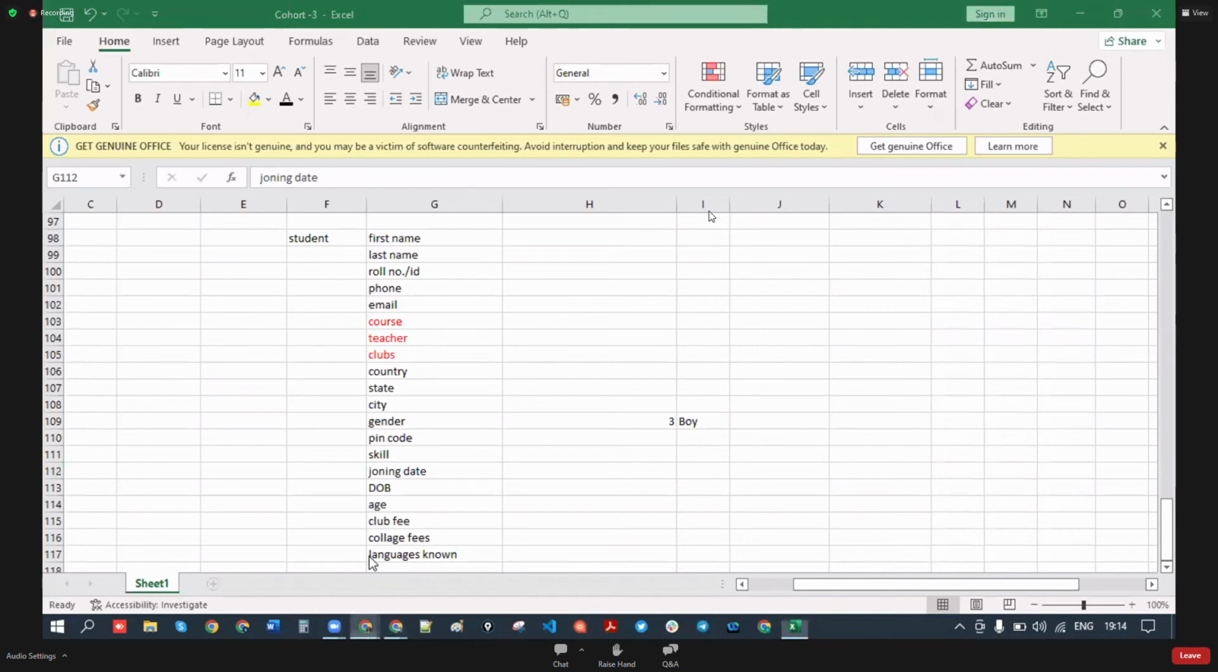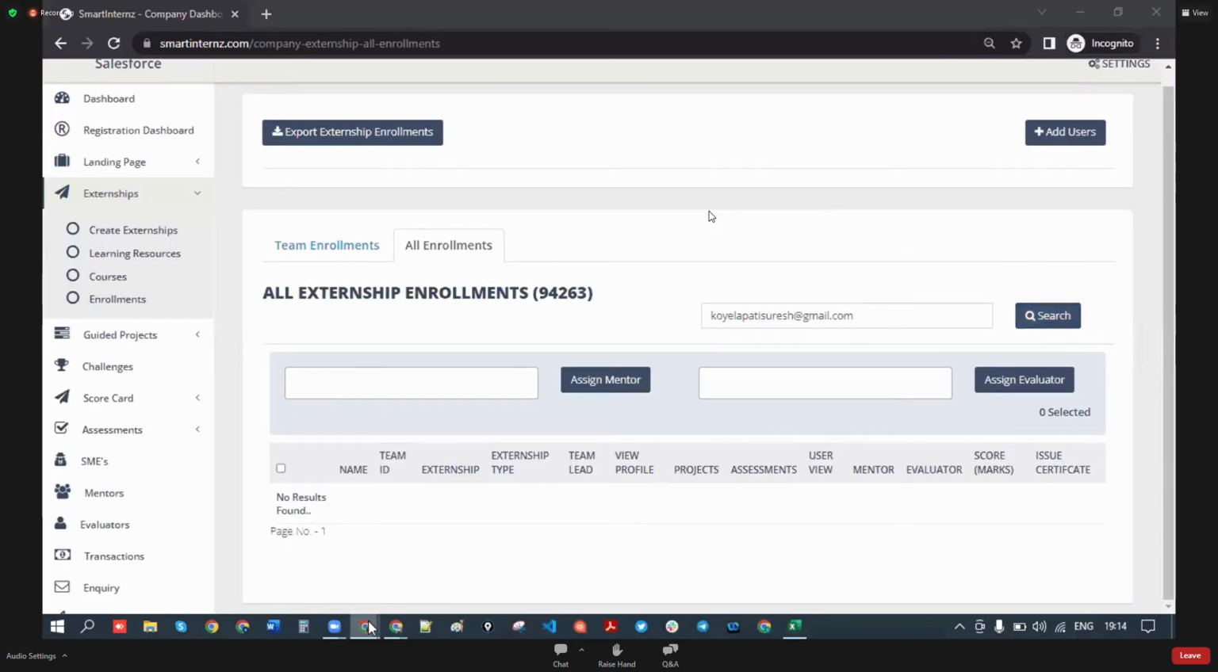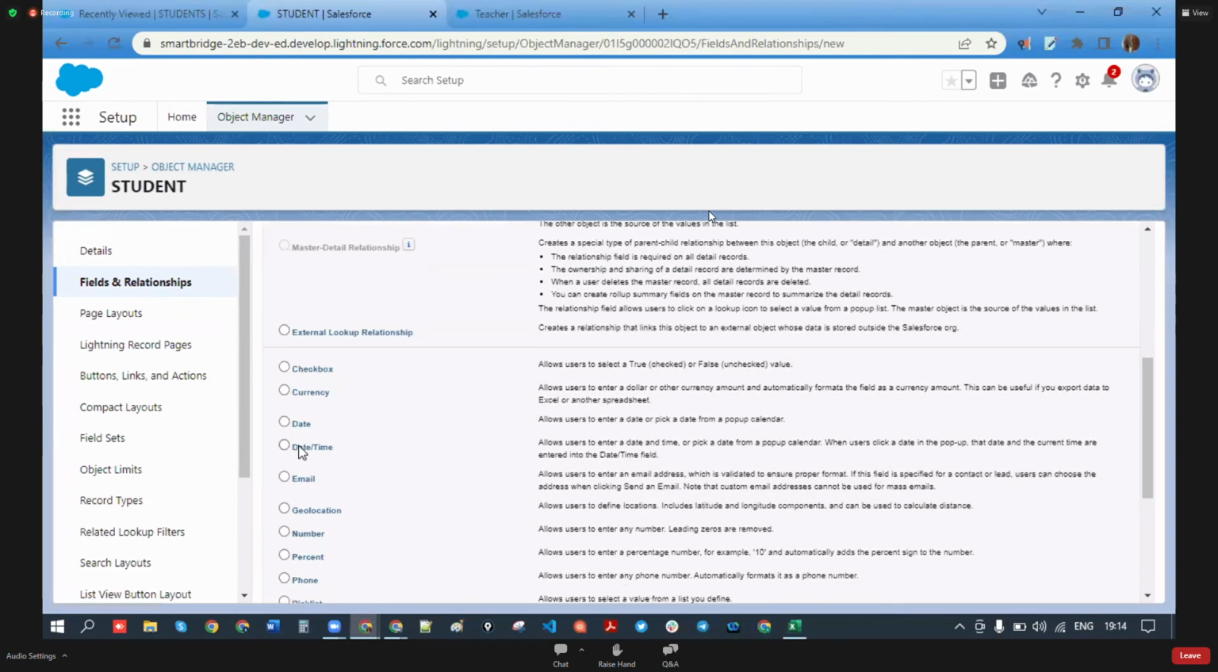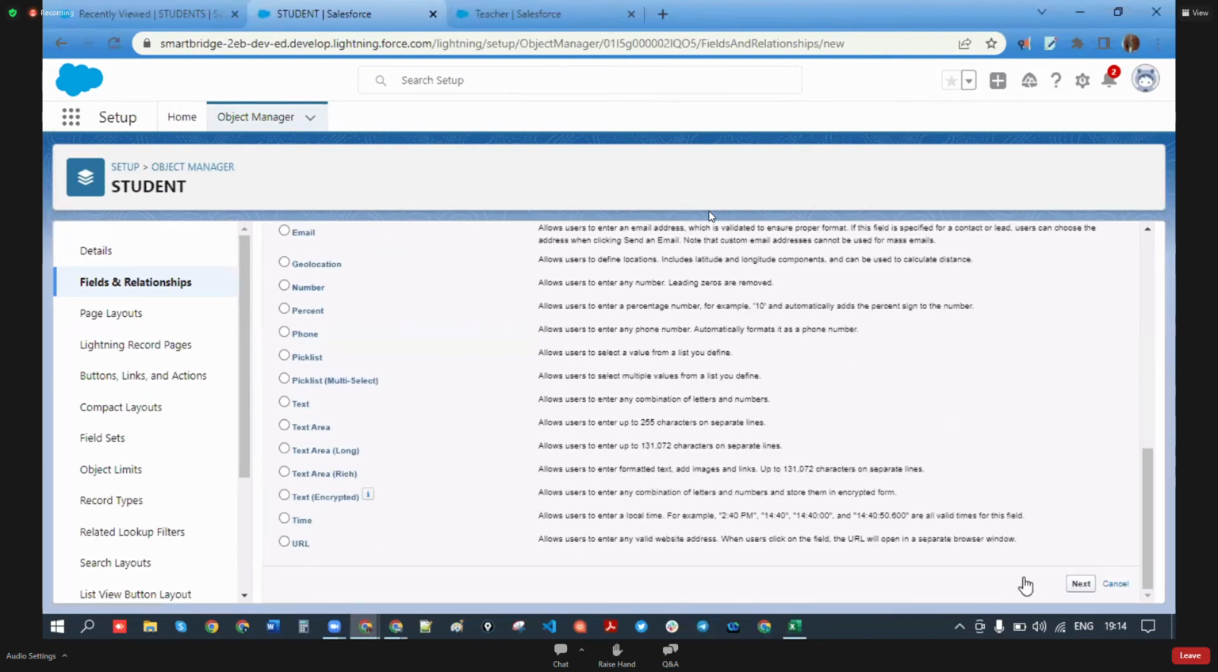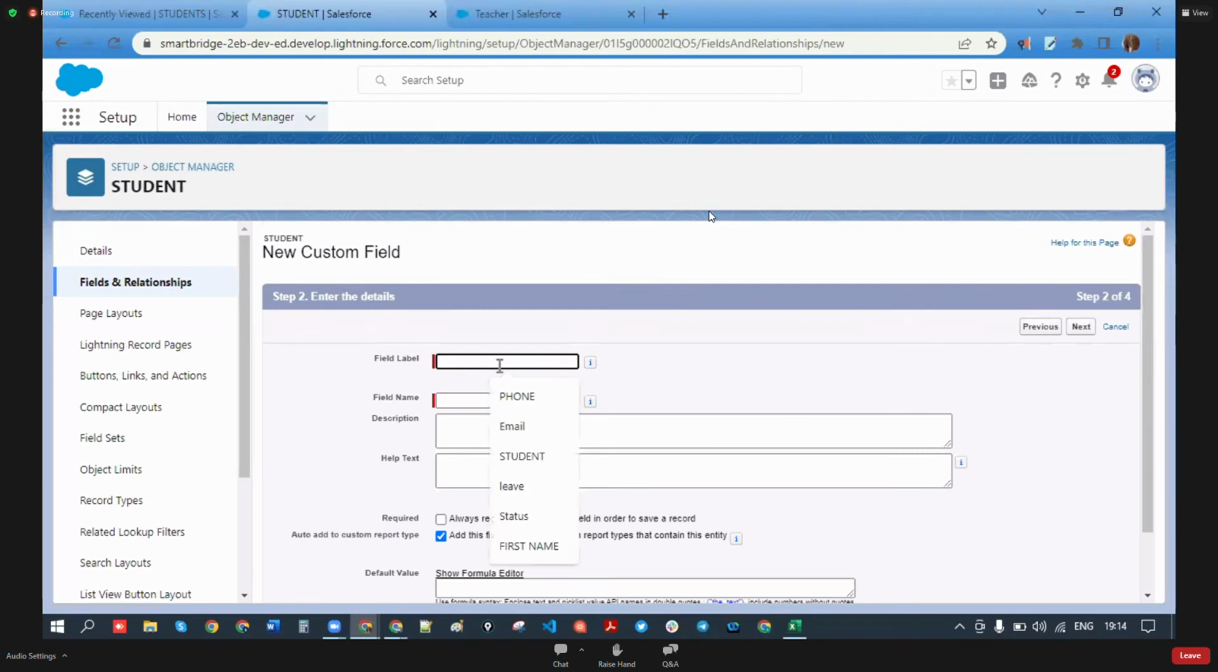Can someone suggest the best data type I can choose here? If you see here, there are date and time, and date. So choosing date is the proper thing. Going next, joining date.